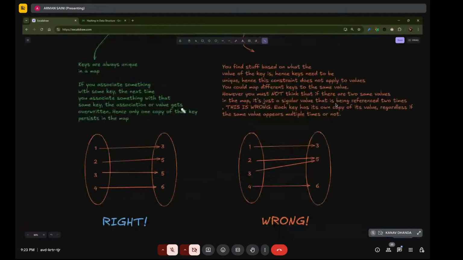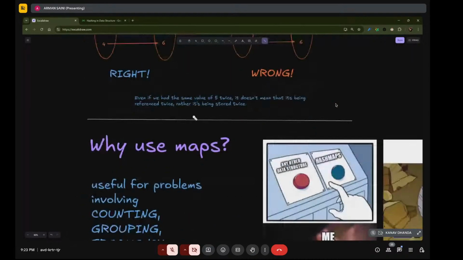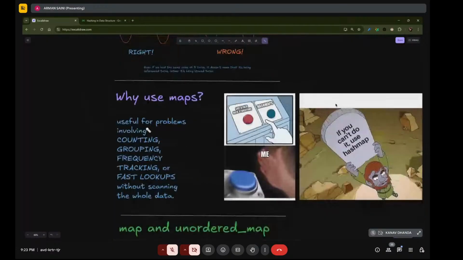Now that's a lot of theory. We will be again studying the maps. I'll open my text editor and tell you everything, code editor to be precise. So why use maps? The thing is, maps are useful when you're trying to solve something that is related to counting, something that is related to grouping, frequency tracking, or fast lookups.